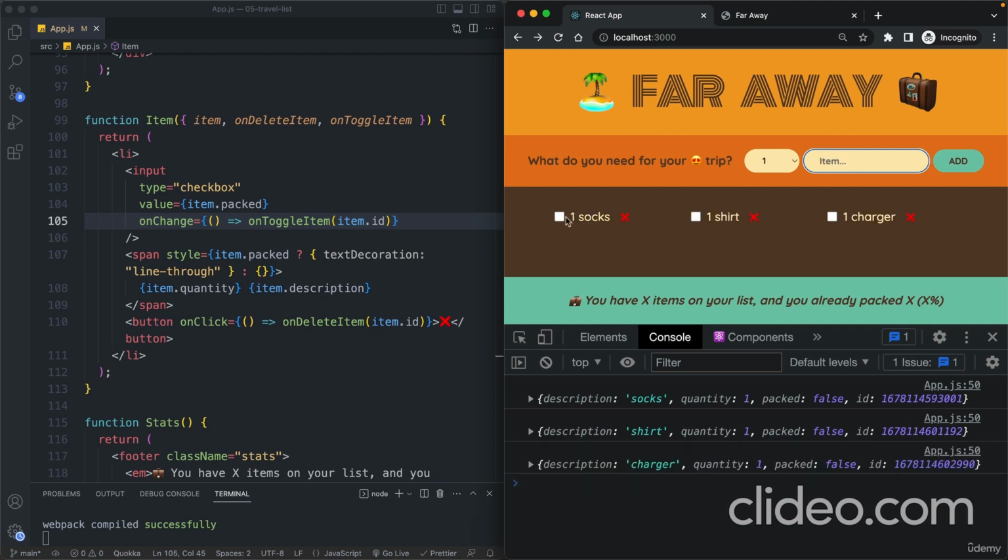So 1 socks, let's say 1 shirt and 1 charger. And now, as we click here, yeah, beautiful. So it updates our checkbox, and you see that it also updates here the strike through. So that's coming exactly here from when the item is packed. And the same, of course, works for all the other ones, because if we click on this one, then the item.id will be another one. And so therefore this function here receives another value, which will then update another object. And deleting here, of course, also works.